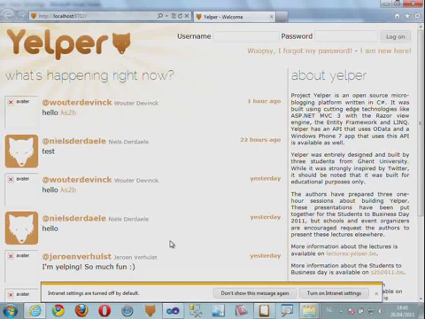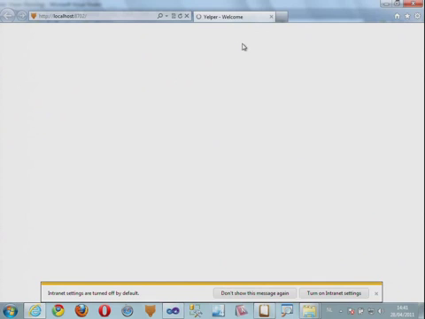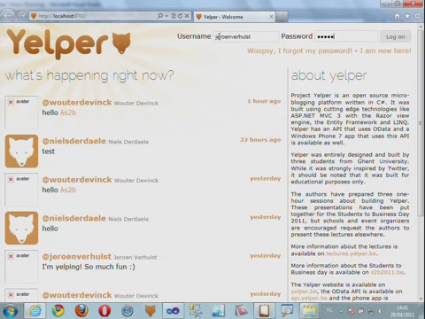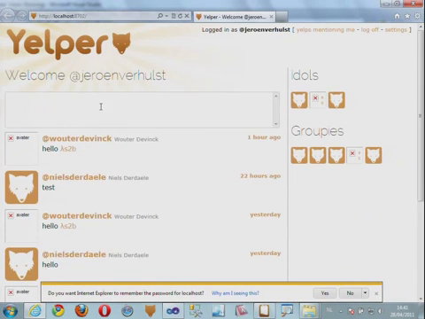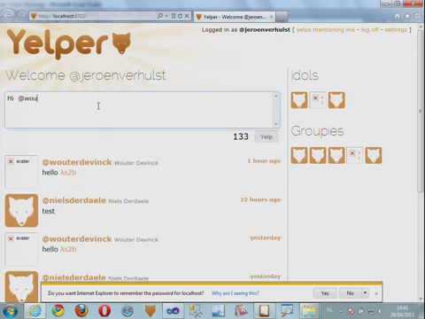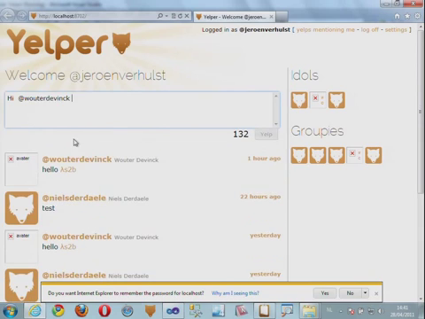So running that and again logging in. Oh, shouldn't have done that. There you are. So when I type now, I should type an @. Now I can click on it and it will autocomplete Wouter's name and I can just send the message.